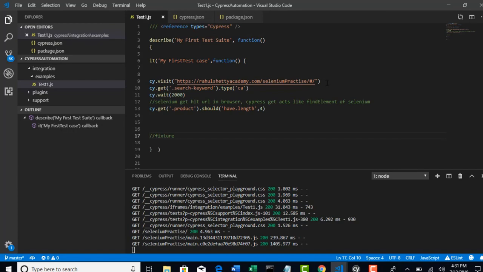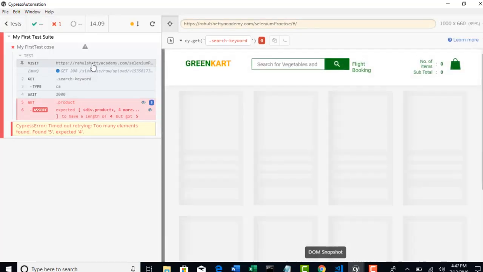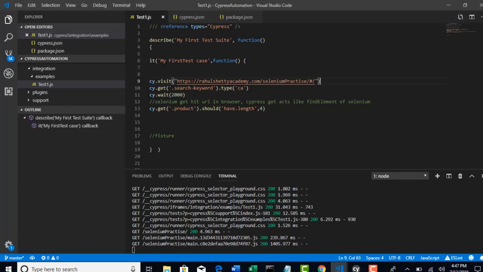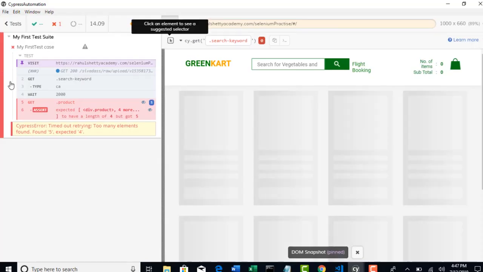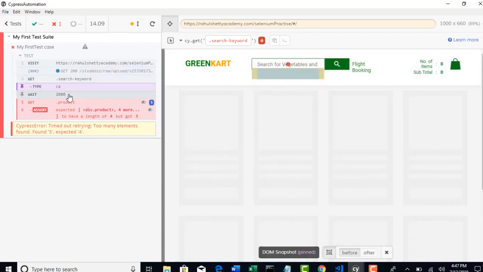cy.visit, which will hit the URL. So it is clearly visible here: the command, whatever you provided, visit, and next the get keyword. This is what you typed here, right? Yeah, get, and then you type, and you wait for 2 seconds, and then you tried giving an assertion.